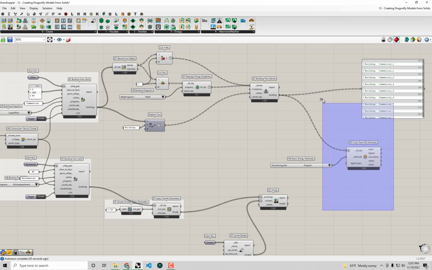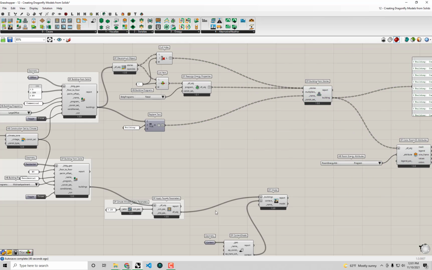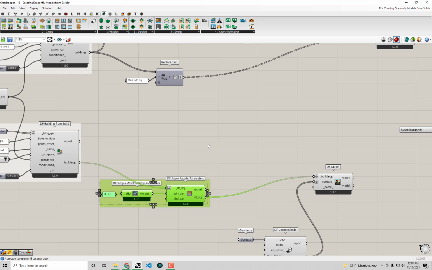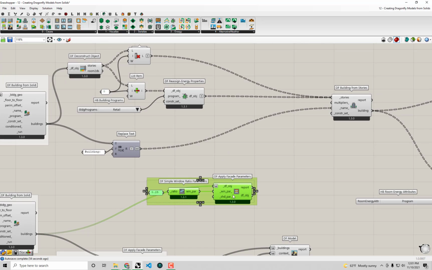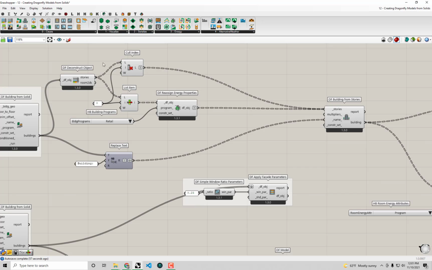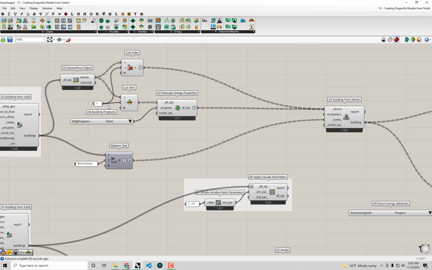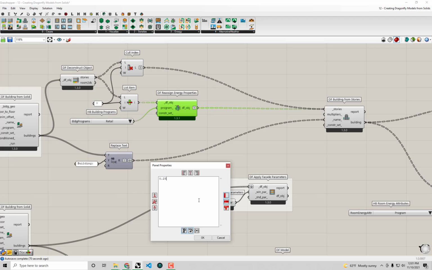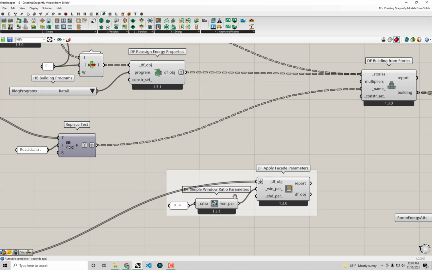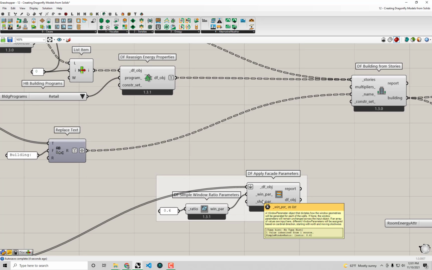So in order to do this, let me move this over here. I'll make a little more space. And I'm going to copy and paste our DF apply facade parameters component along with this simple window ratio, so that I can then use this to apply to the stories that I have here. And this really shows you that a Dragonfly object doesn't necessarily have to be a building. It could also be a story. So let me see. I'm going to make sure that these ground floor retail stories get a much higher ratio, let's say 0.6, or maybe even 0.8 would work, but I'll keep it at 0.6.